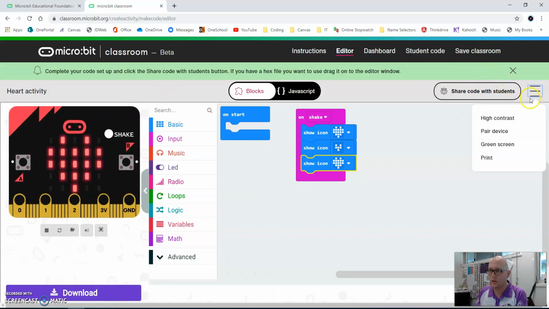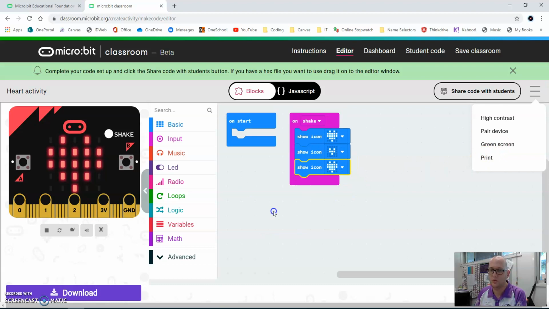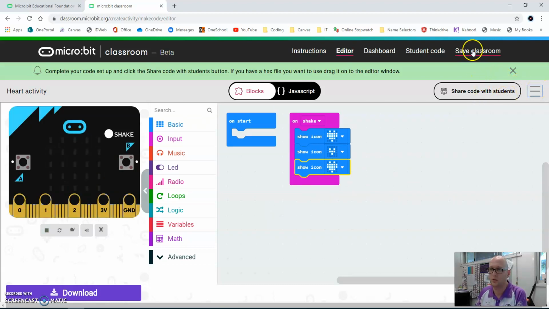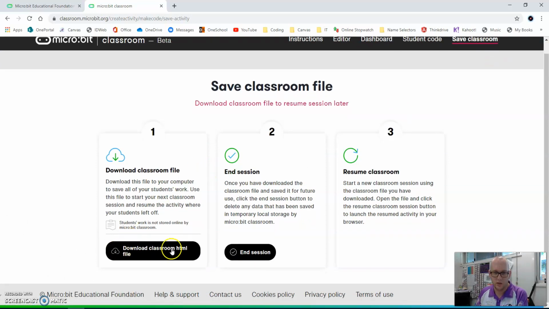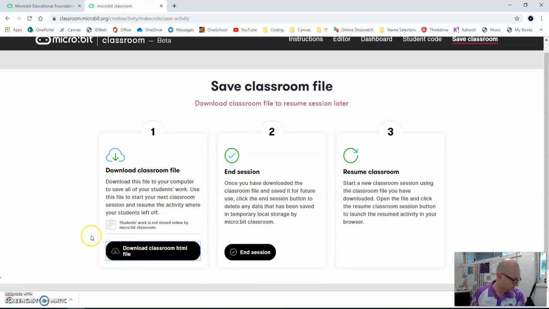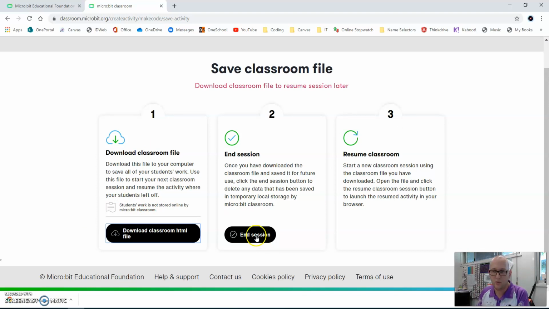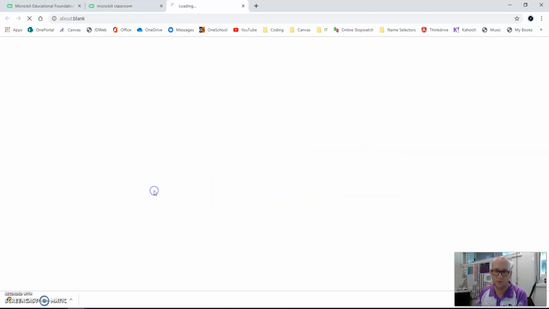What else have we got in here? High contrast, pair device, green screen, print. Do we have snapshot? Yes, we do. Format code, excellent. So it appears to be the full experience of MakeCode, which is great. So I can download this as a HTML file and I can end my session. Let's download it as a HTML file, to come back to this at a later date if we want to keep on working. Let's end the session.